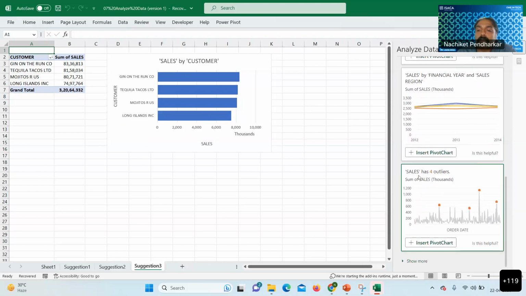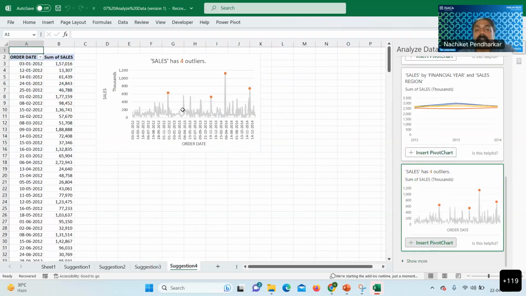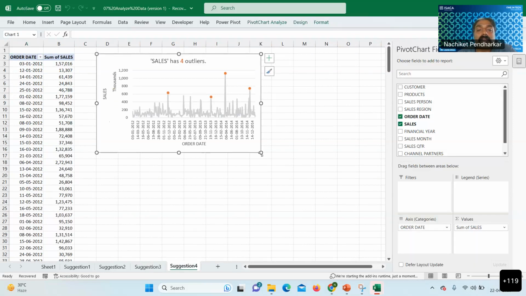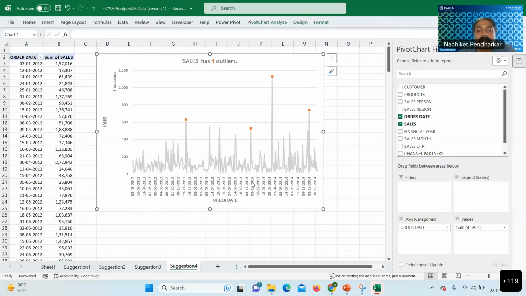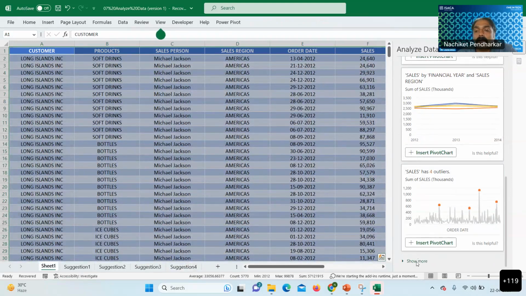It also gives you something like this: sales has 4 outliers. So in case you are into forensic audit or something and you are more interested in outliers, you might see that these are the exceptions. Comparatively, these 4 values you would like to look at more. Maybe there is something in that.